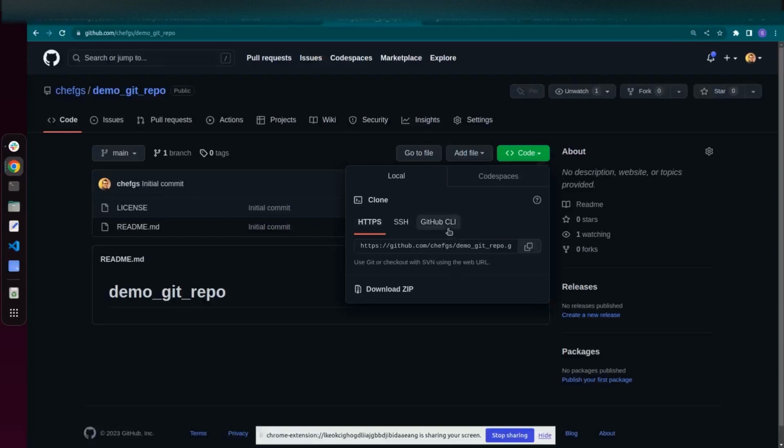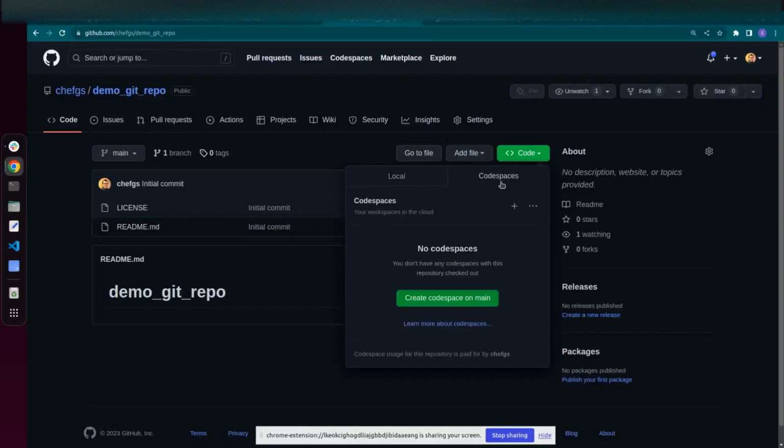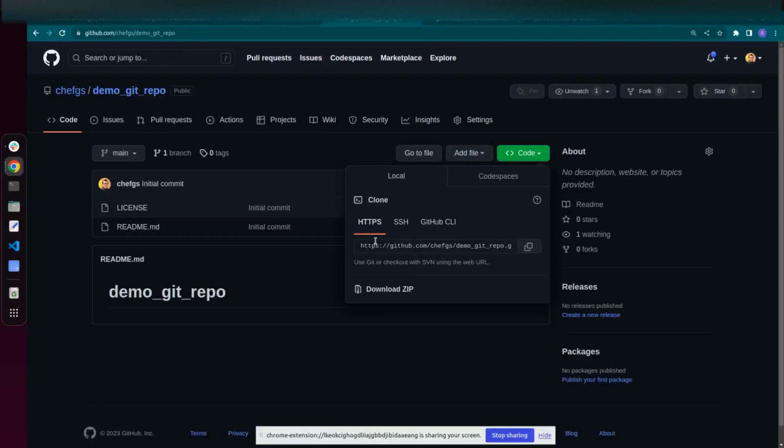GitHub CLI is a kind of UI based code management for GitHub that we can cover later. And Codespaces is something that will provide us with an immediate VS Code IDE to start developing our code. But for the purpose of the demo, I'll just use this HTTPS link, and I'll be cloning the repository in my local.